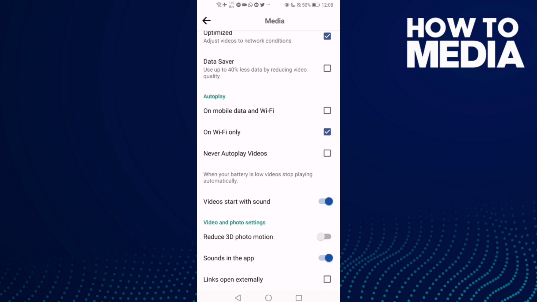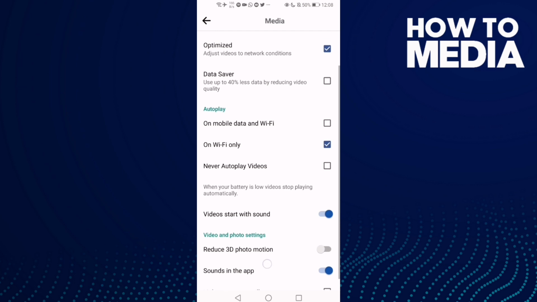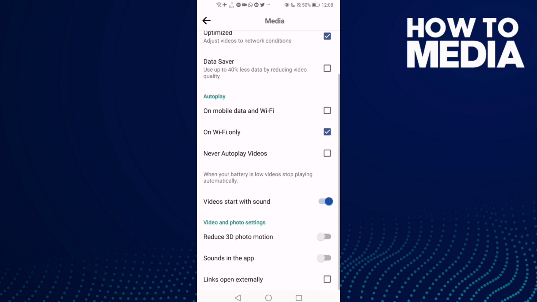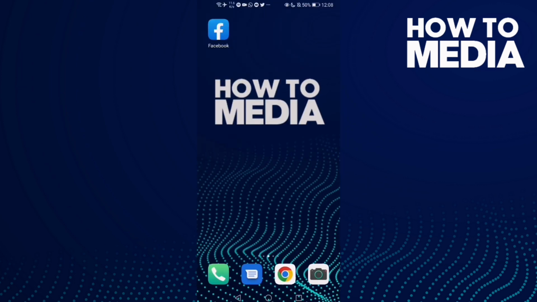and then go down until you find sounds in the app and then just manage it how you want, turn it off or turn it on, and that's it. That's how to find sounds in the app settings on Facebook mobile, and that's it for today's video.